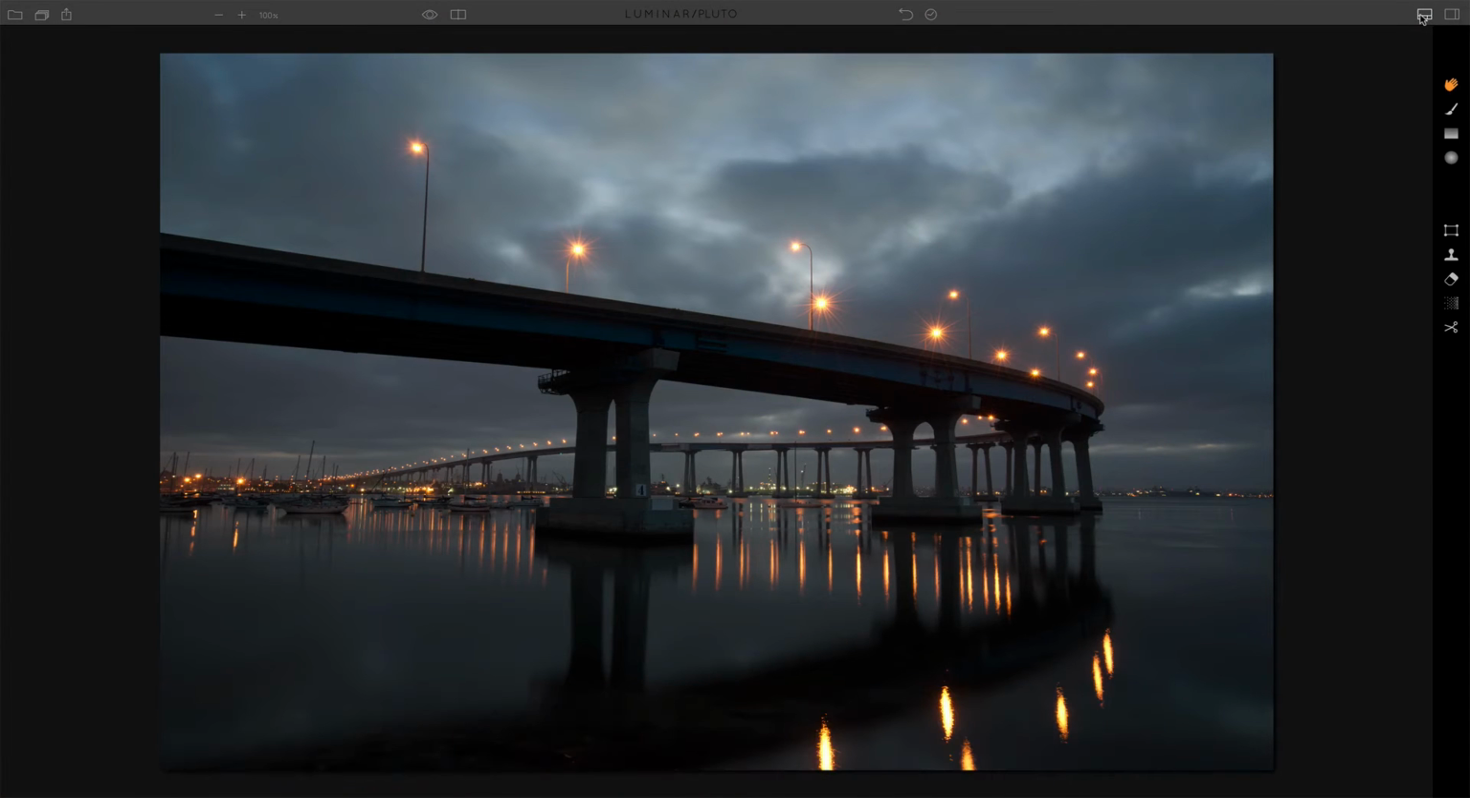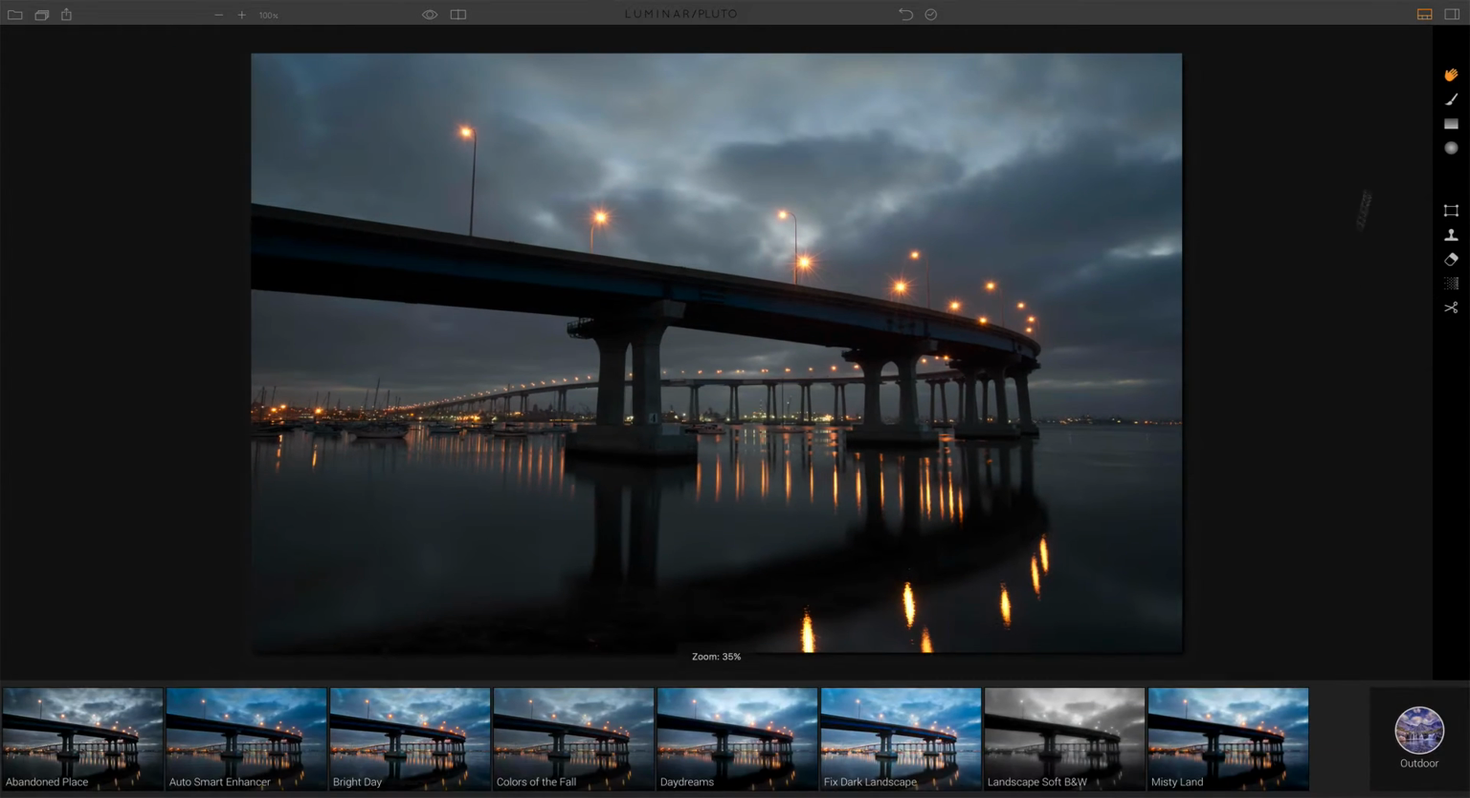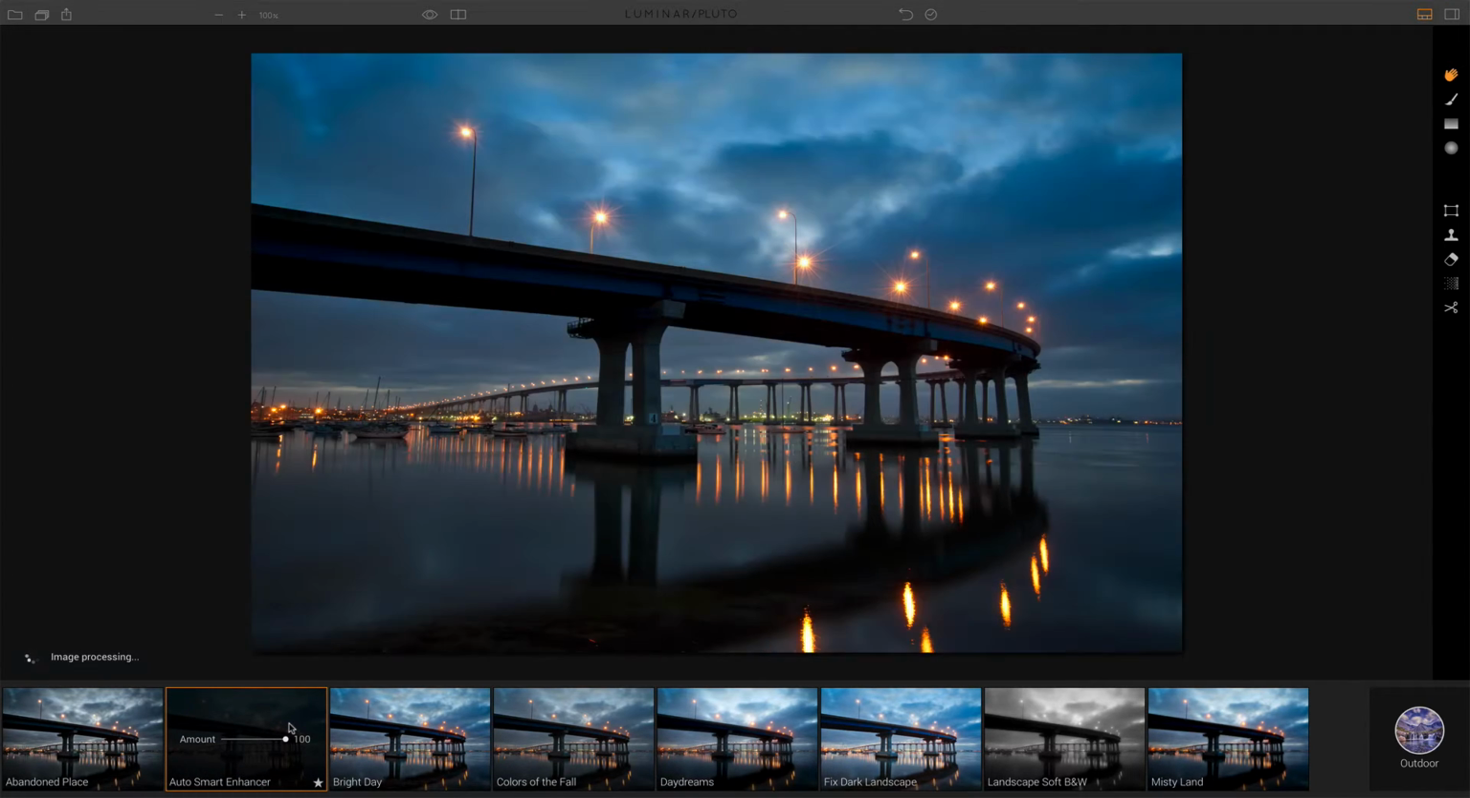I've got this photo of Coronado Bridge, someplace near and dear to my heart. And it's a nice composed photo, but it's kind of dark. But I'm going to start with presets and see what we have here. And I am looking in the outdoor category. And I like what I see with Auto Smart Enhancer. I'm just going to click on that one and see what that does for the photo.